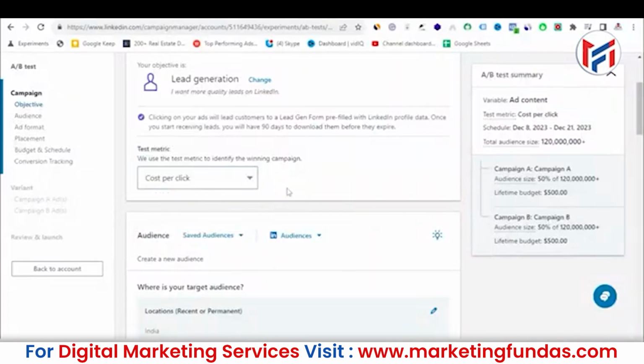Now here one more thing you need to note, that I am not showing you the proper process of campaign creation. I'm showing you how you can use this A/B testing option, right? In the upcoming videos I'll show you how to create a proper campaign, although I'm showing you the overall method, how you can create a campaign as well.